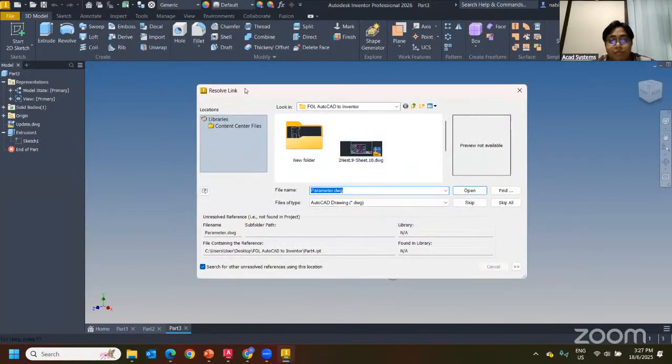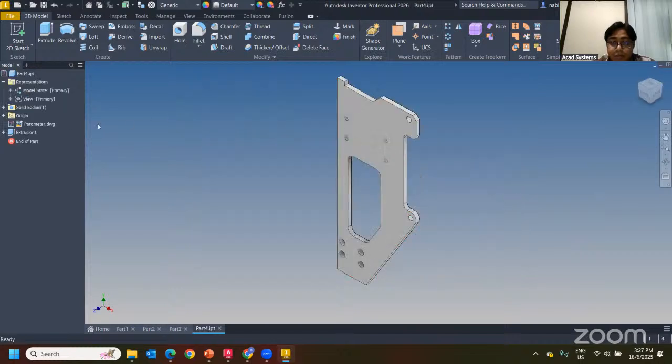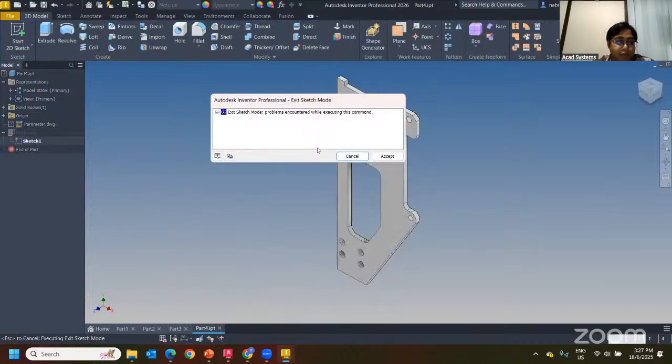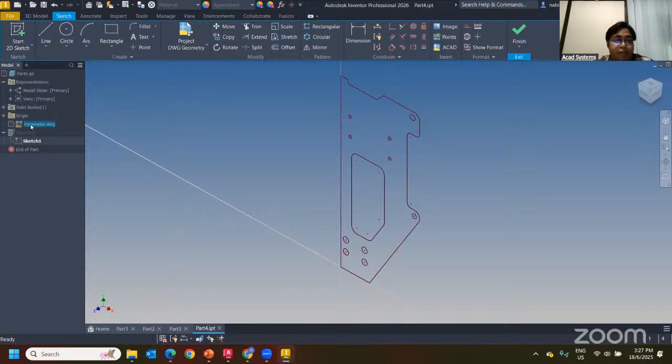Okay, so when you try to open, it tells you to resolve a link. So something is missing from here. So if you skip, okay, I believe it still allows you to view the extrusion because you have this 2D sketch from Inventor, but it will not link back to AutoCAD, and you will have a lot of errors. So if you take a look over here, the parameter from AutoCAD is missing. So I hope that answers your question.